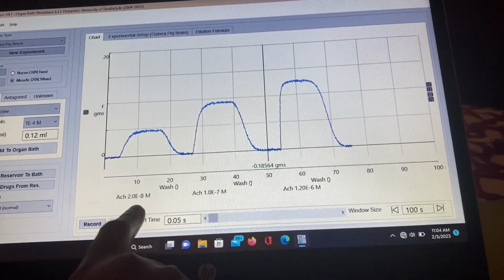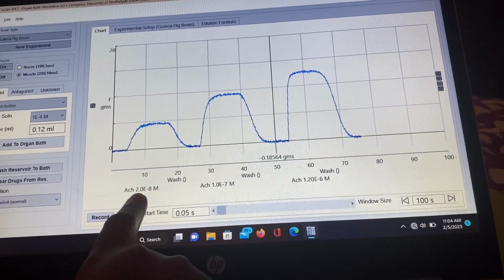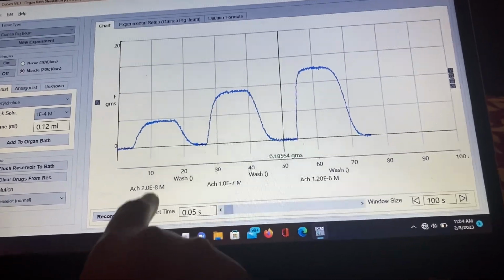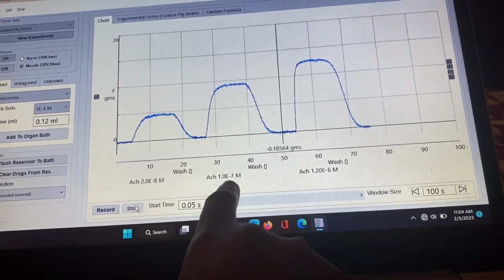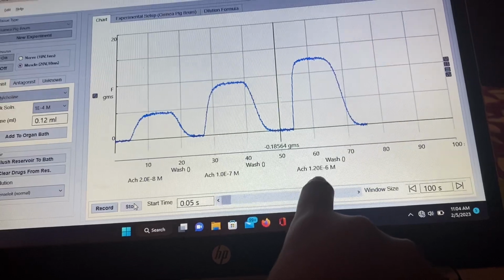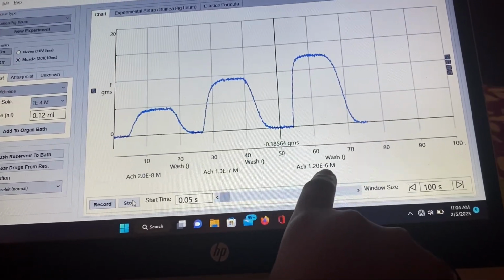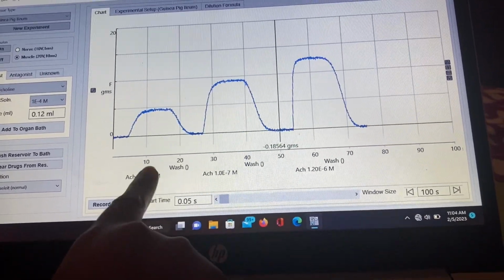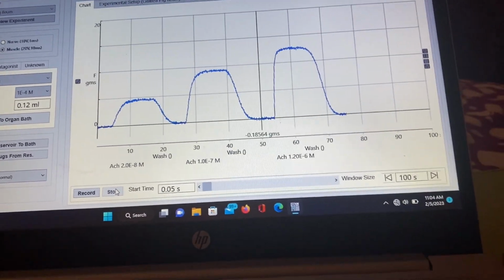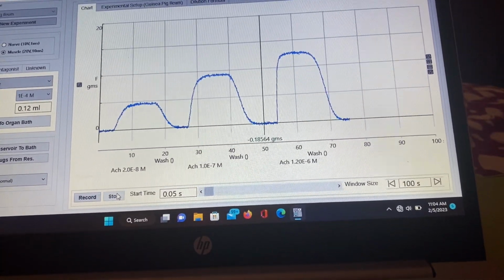So these concentrations here, these values here: this is 2 times 10 to the -8. This is 1 times 10 to the -7. This is 1 times 10 to the -6. So these values will be in the column for the doses, and when you find the log of these values, then that's when you get your log dose.